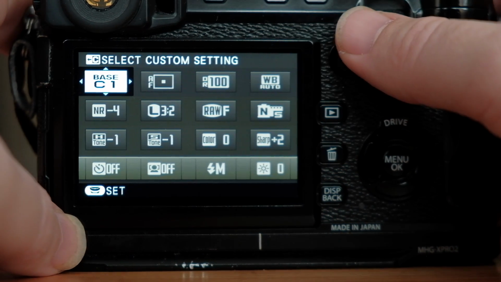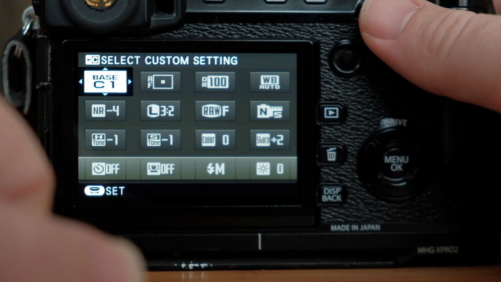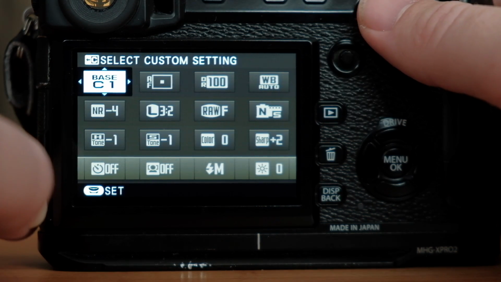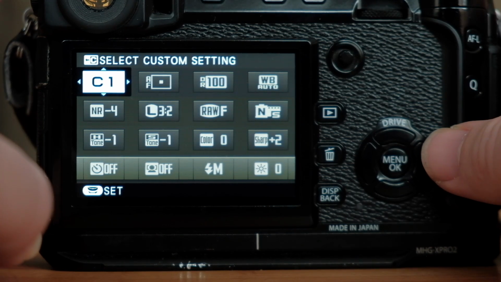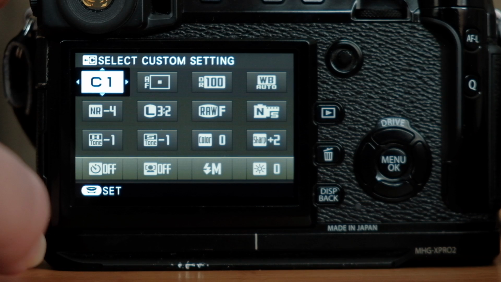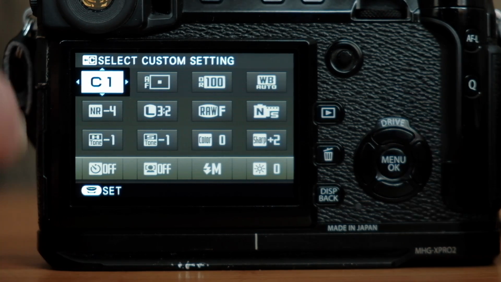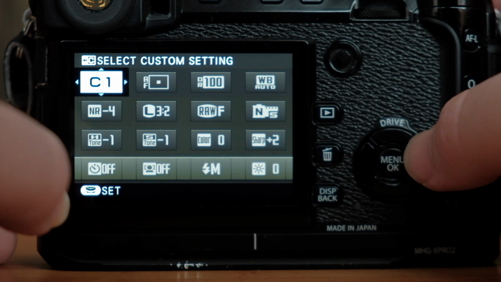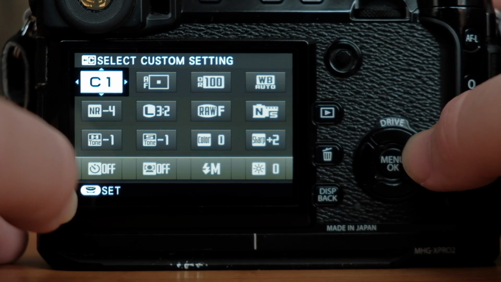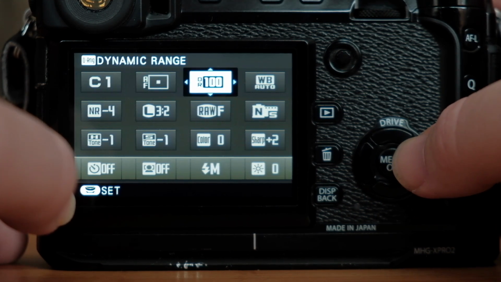So go to the quick menu, and you have a couple of presets that you can set for yourself. My C1, the custom 1 setting, is, how should I put it, a flat kind of image. It's not the most exciting image, but it gives you some more leeway in post-processing, and that's why it's at number 1. It's not one that I use very often, but if I'm not sure, it's a good starting point. So let's go over those settings.